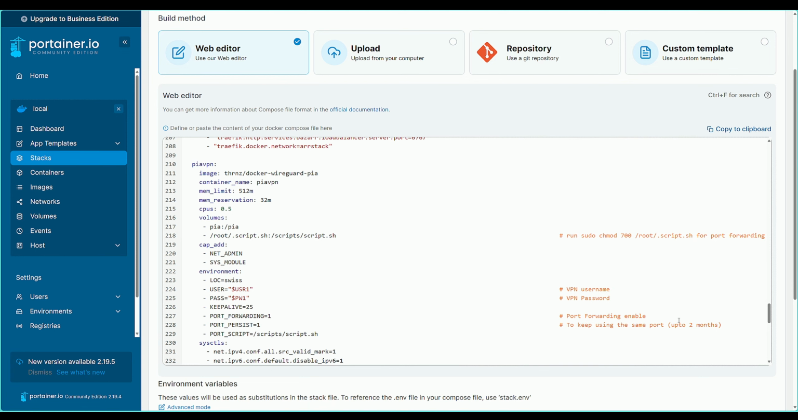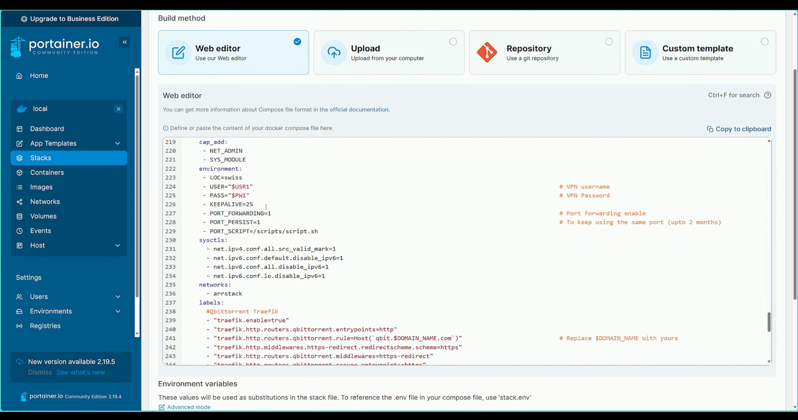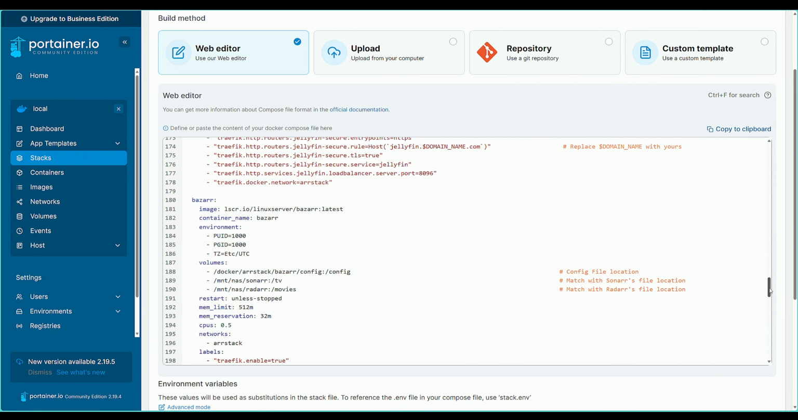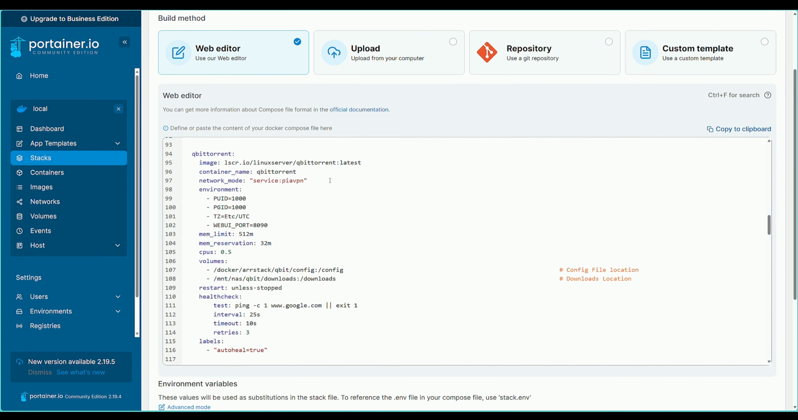Now if you see here, it would look a little bit weird as we have mentioned the labels at a different place. So the labels of Qbittorrent are mentioned beneath the PIA VPN. So the labels are mentioned here instead of the Qbittorrent one is because we have specified the Qbittorrent to use the network mode as container VPN. So all the traffic of the Qbittorrent would be going through PIA VPN container. So that's why we have to set the labels there.